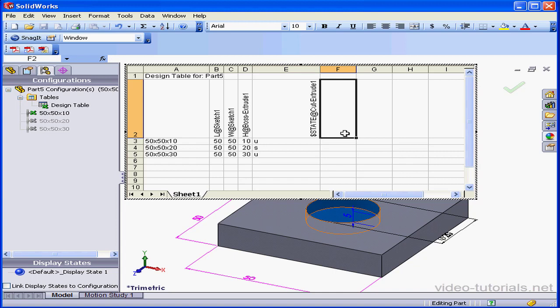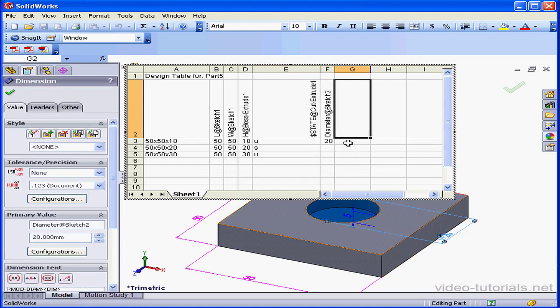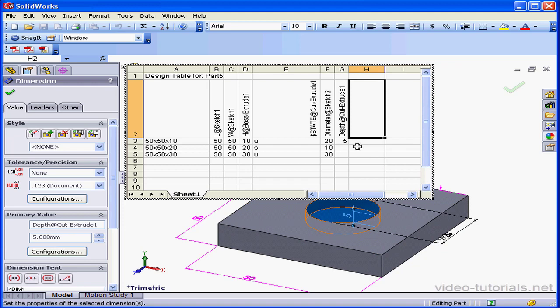Okay, let's add a couple more parameters to our design table. We'll double-click on the diameter dimension. Now let's enter some different values here. 20 in the first row, 10, and then 30. Lastly, let's add hole depth. We double-click on that dimension. Our value will be 5 for the first configuration, 10 for the second configuration, and let's say 2 for the last configuration. Let's exit table editing mode.